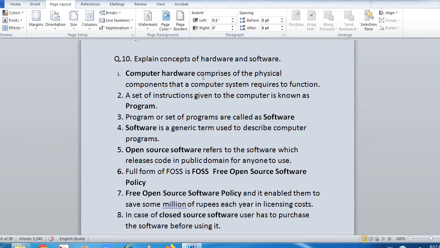Software is a generic term used to describe computer programs. Open source software refers to the software which releases code in the public domain for anyone to use. So it's free. Full form of FOSS is free open source software policy. It enables them to save millions of rupees each year in licensing cost since it is free.